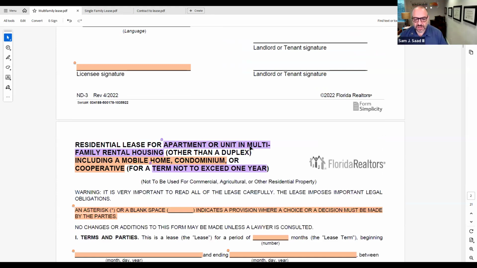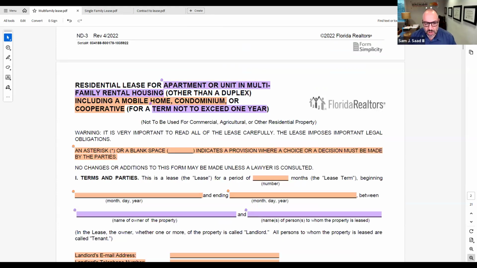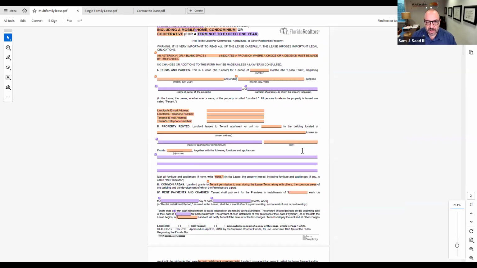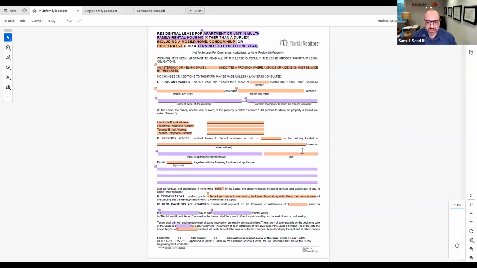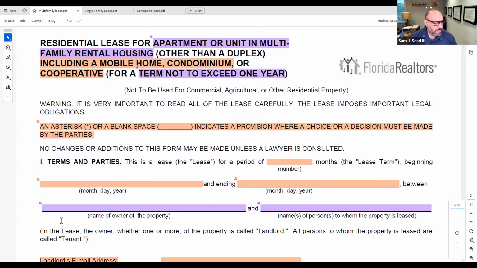All right, so this is the lease. Let me zoom out so you can see page 1 in total, and then we'll zoom in and go through all the blanks. So this is the first page of the lease. You'll see you got a lot of work to do. Let's dig in.